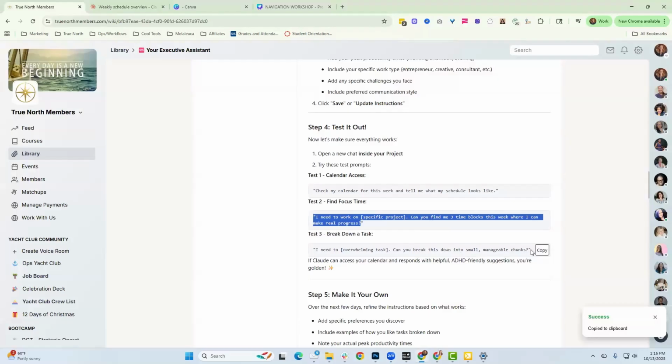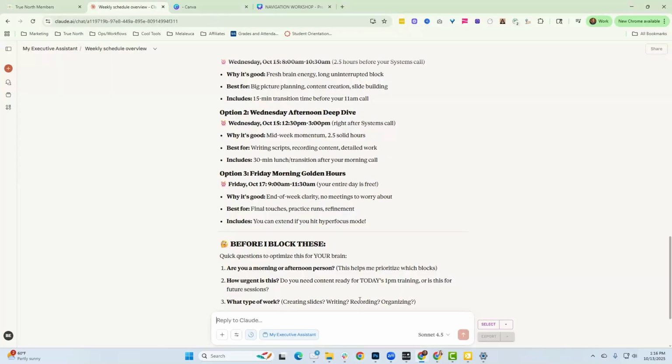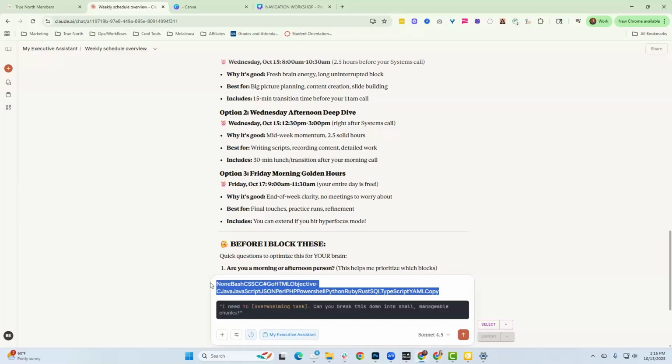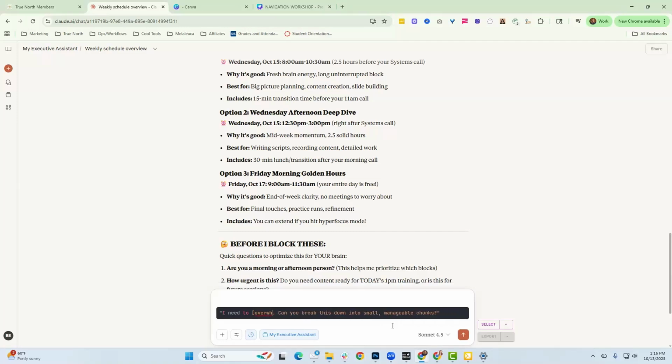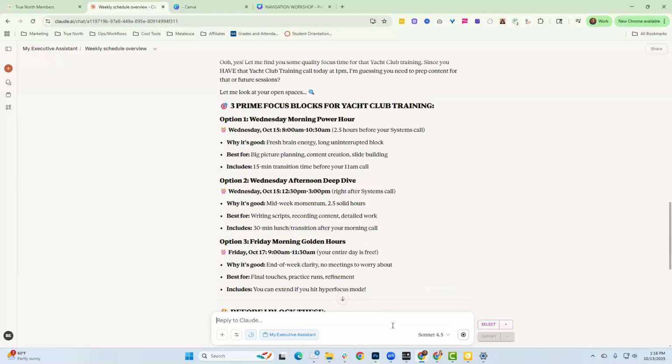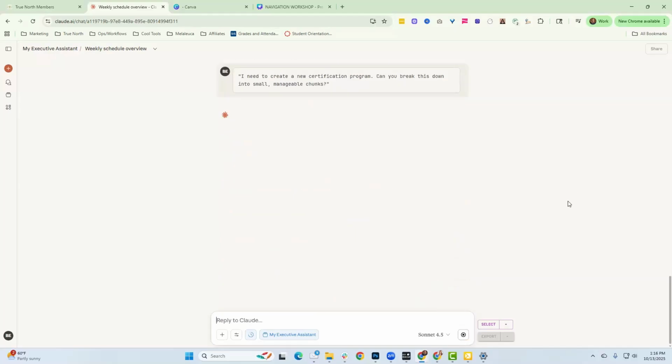And then the last one that we can test is an overwhelming task. So let's say I need to create a new certification program. That's very vague, but we'll just see what it does to break it up. And all of this is testing the way that it's thinking.